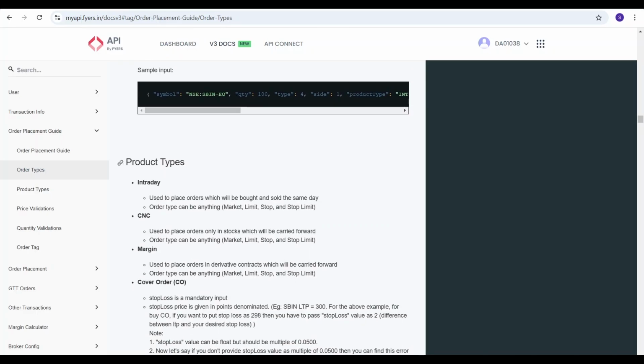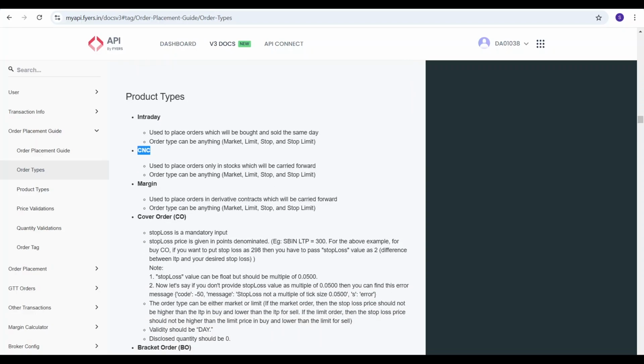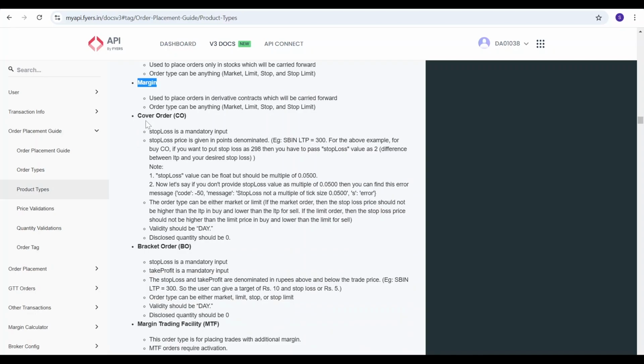Apart from that, we also have product type. If you want to do intraday trading, you will be using intraday as a product type. If you want to carry the stock, that means you want to buy today and let's say sell after a few days, you will have to use CNC. If you're trading in FNO, which is derivatives, and you want to carry it forward, that means you want to hold it for a few days, you will have to use margin. And then we also have the cover order and the bracket order, which I will be covering later, not in this video.